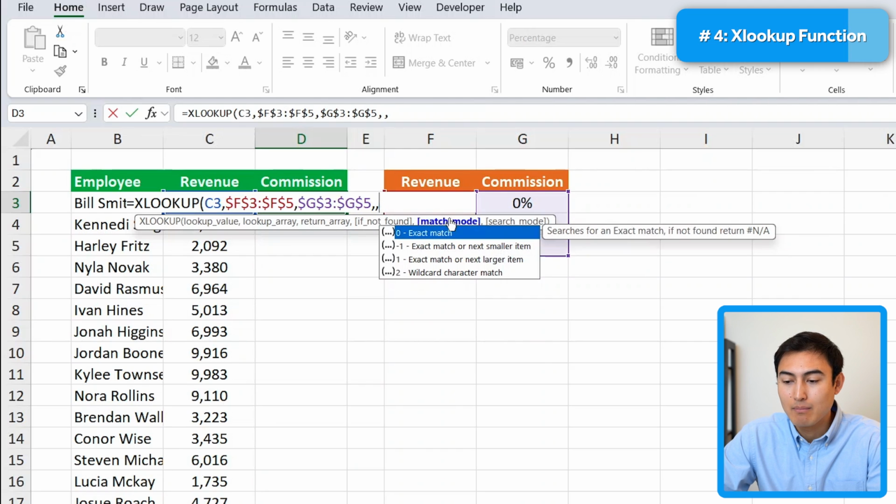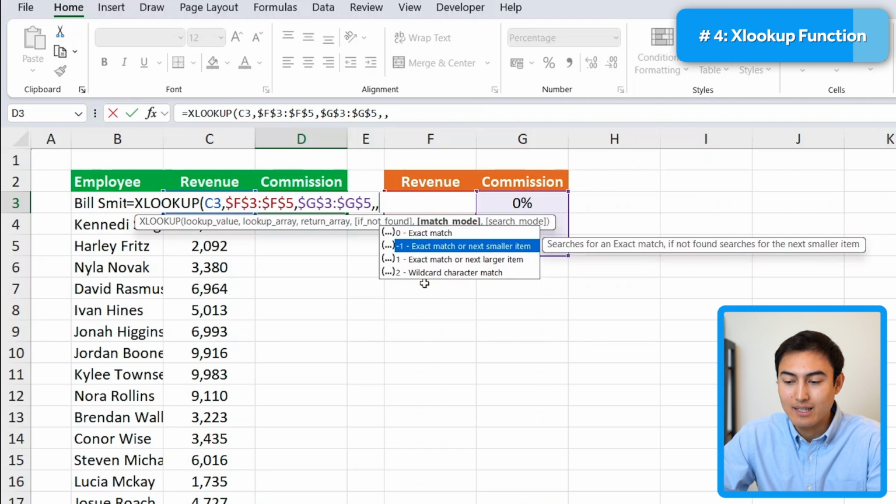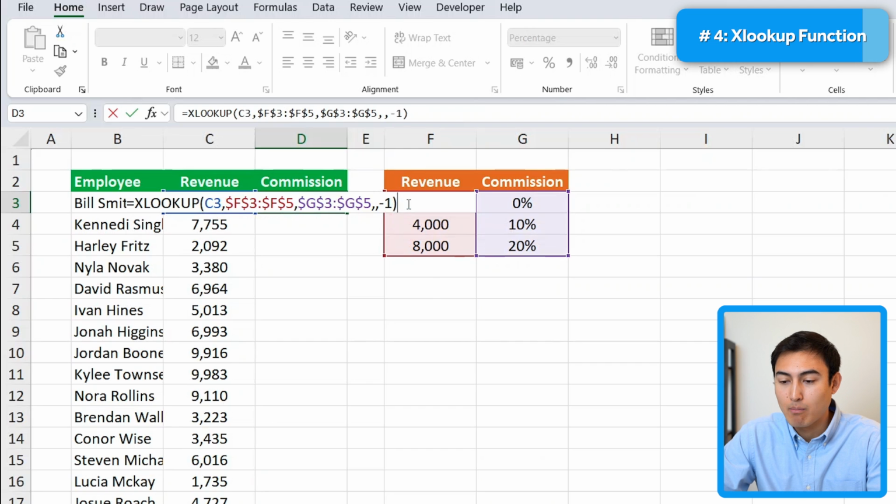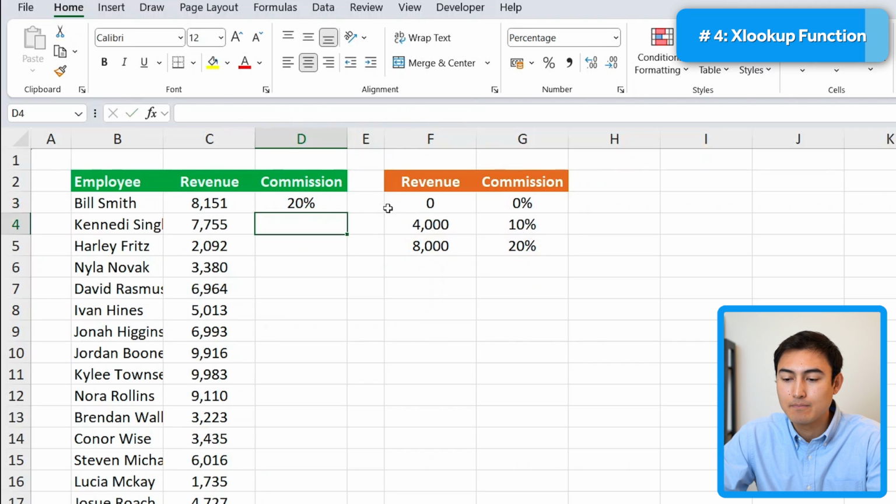And now we have the match mode, where there are a few alternatives. Now we want it to be an exact match or the next smaller item. Let me explain that in a bit once we have it done. So we'll put the -1 there, close up parenthesis and hit enter.